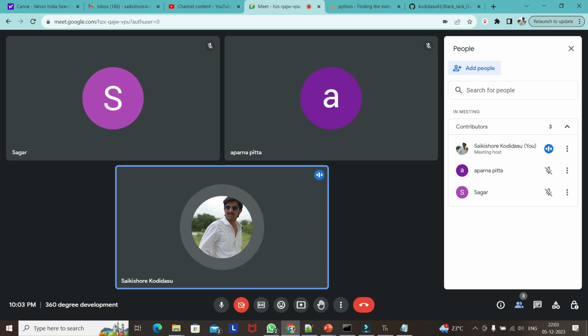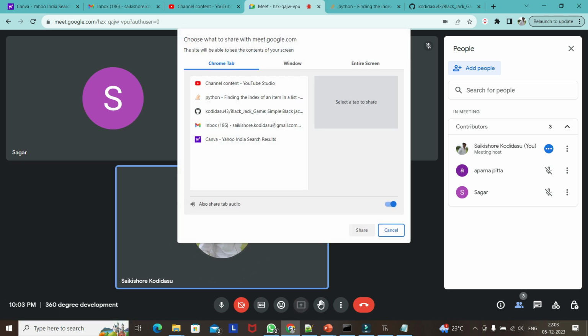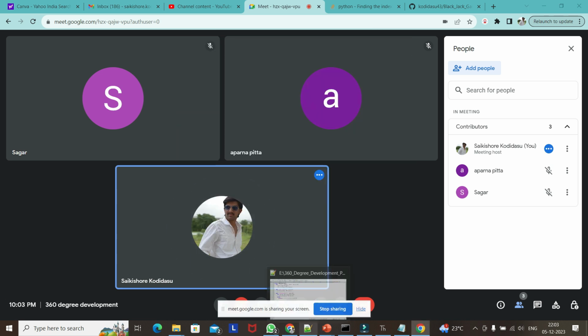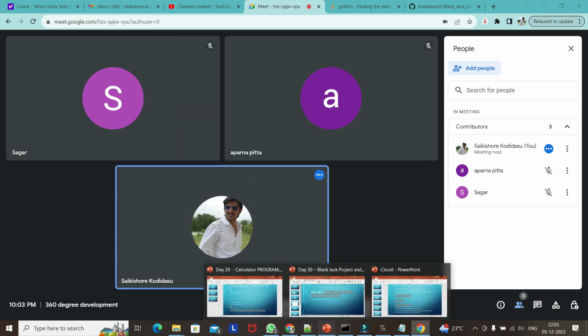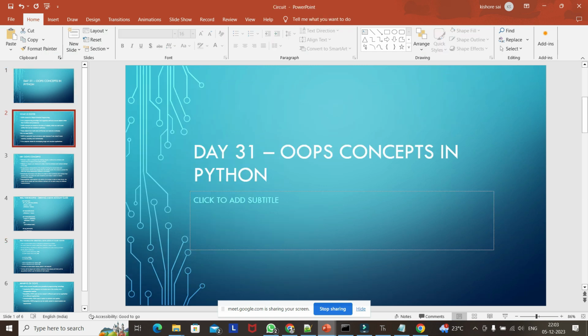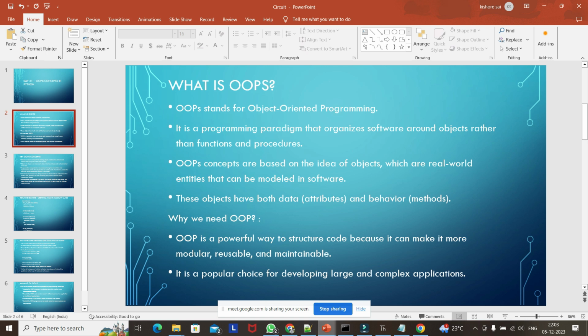So today we will be seeing OOPS concepts. Before that, let me share my screen. Till now, what we have done or coded is called procedural type of coding.